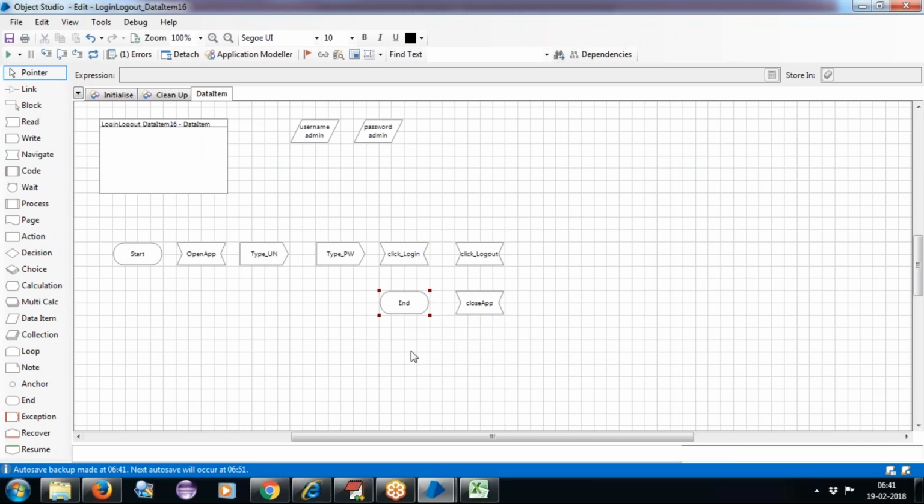Right, now we can see here: starting the execution, opening the application, typing the username from the data item, typing the password from the data item, taking the login activity, then the logout, then close application, and then the end activity here.